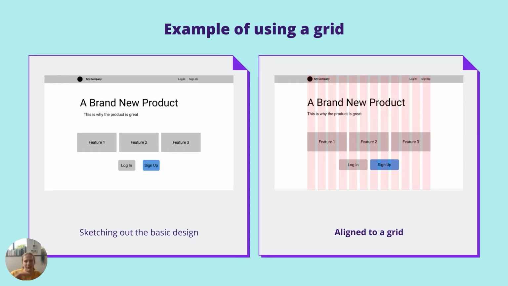And that's all you have to do: choose a grid, choose some numbers, using 12 columns, a very common number. Choose a maximum width for your page, 1200 pixels, another very common number, and just start lining things up.